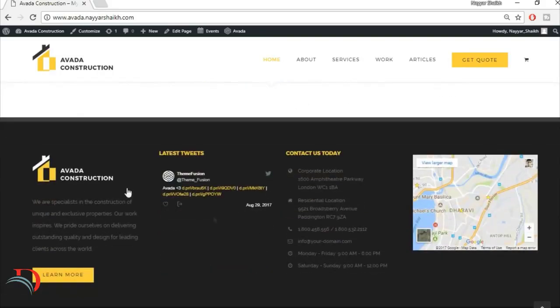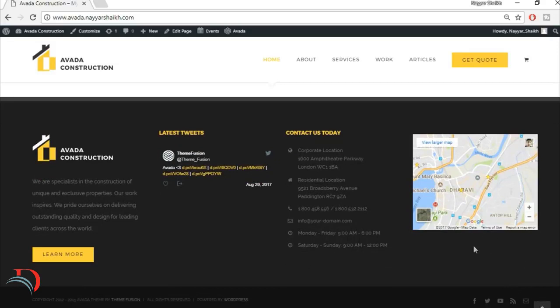Then we have this footer, which is divided into four different sections. The first is a very short description about your website with a logo and a call to action button. The next section is a tweet section, and the third is the contact us today section. This section consists of all the different information related to your company. Then the last one is a very small and beautiful map. We'll see how to do all these things.